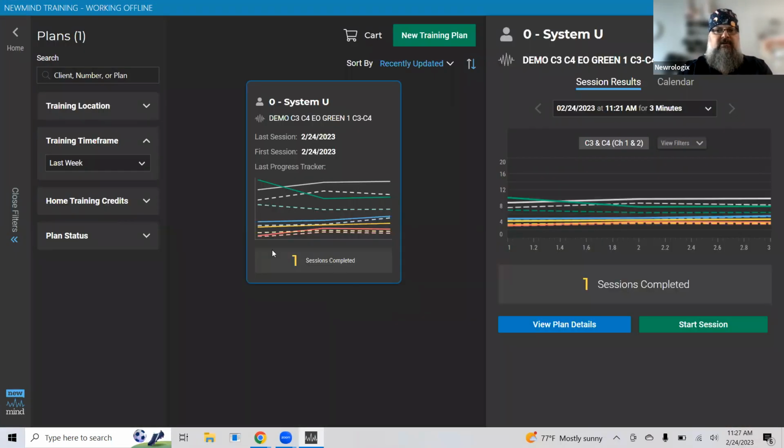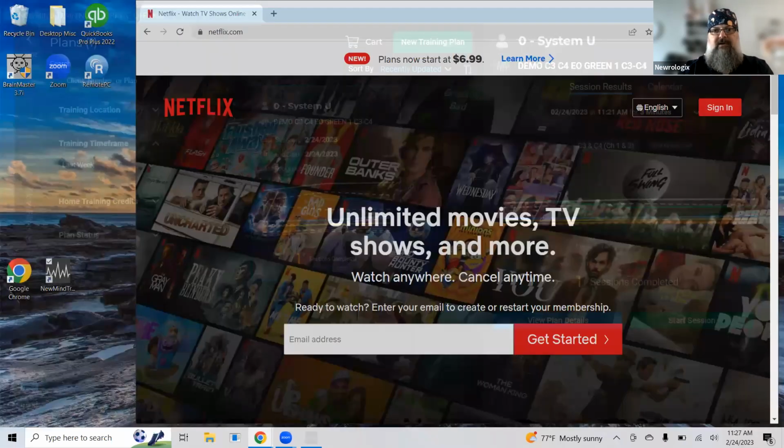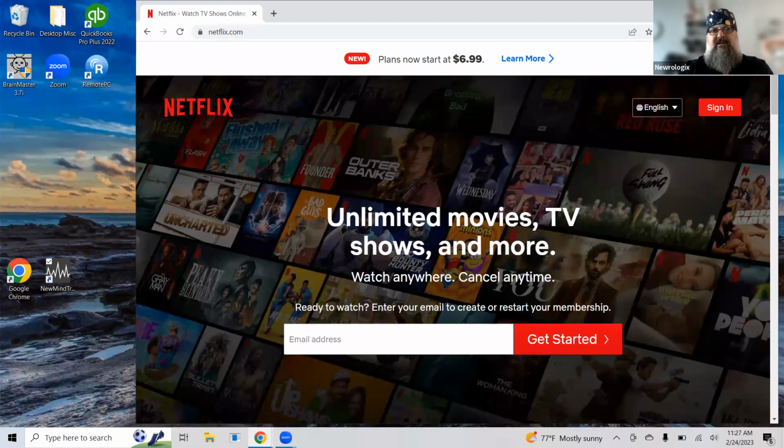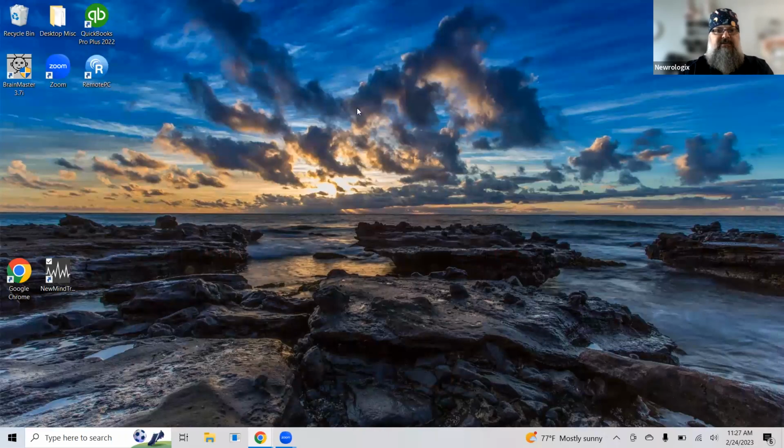And then you'll see your folders here. Once you're done with the session, obviously you can close it out of the software, and you can close out of the browser. So in this case, we would close out of here. But for the purposes of this video, we're just going to minimize our Netflix window.